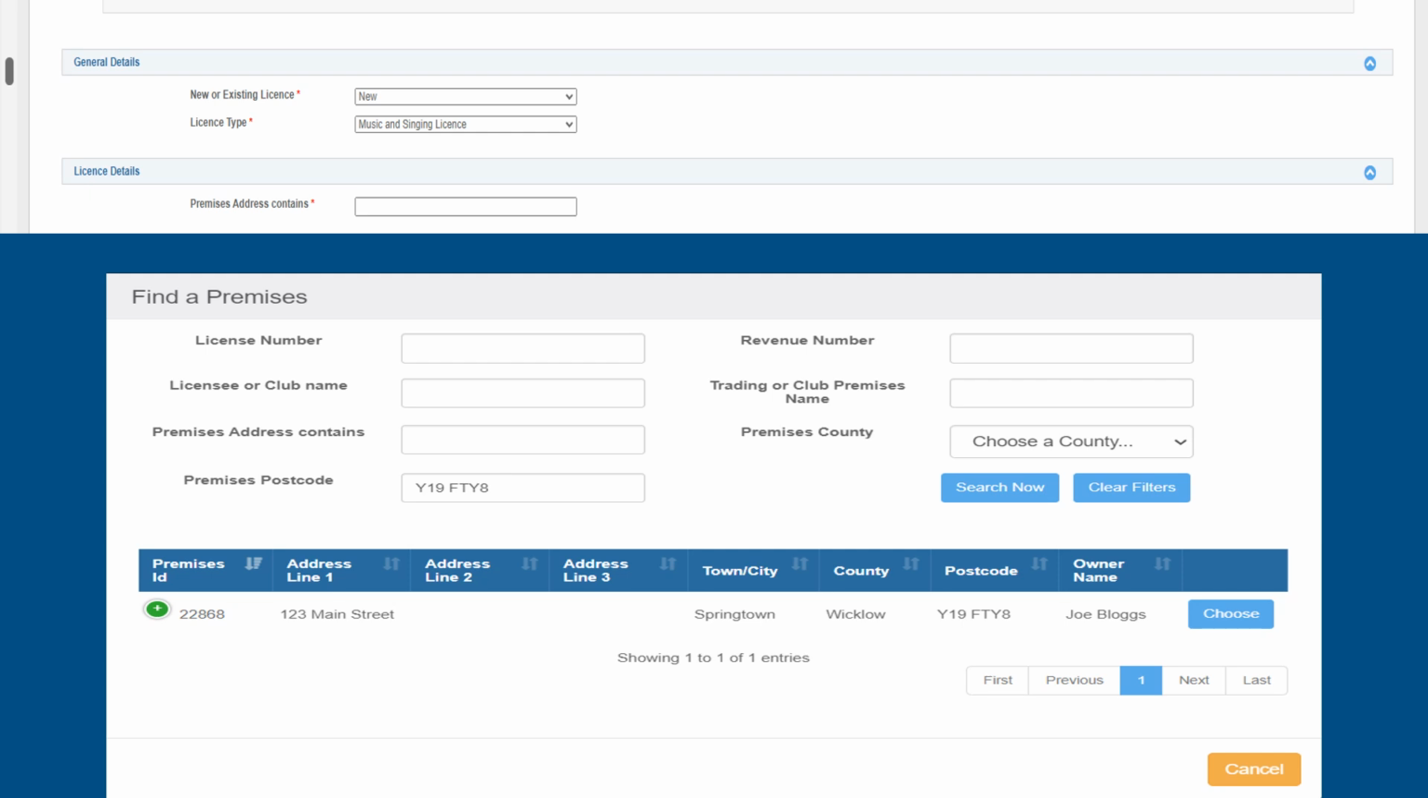You will need to search for and select the premises where the license will be held. This can be done by clicking into the Premises Address Contains field. This will open the e-Register to search for the premises.